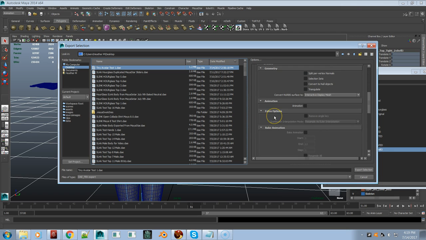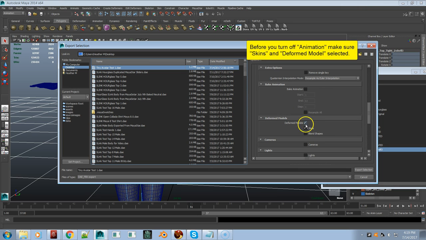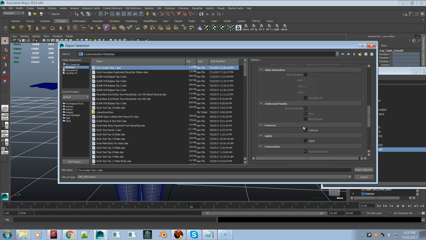Okay, and then you come down to animation. You want to make sure animation is turned off, but before you turn off animation, you want to make sure that skins is selected and deform models. I don't think deform models has to be selected, but skins definitely does. You can turn off blend shapes. Just make sure those two are set. And then turn off animations, because you don't want to export out all these walk animations that I have. It'll make your file huge and it might take forever to export.